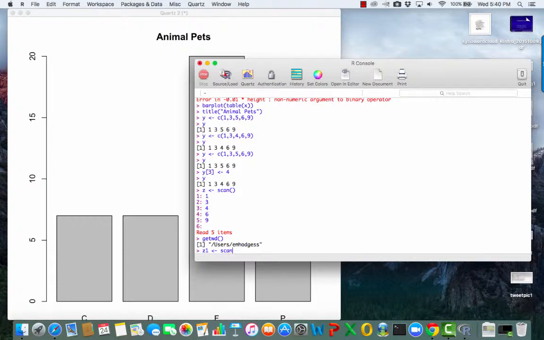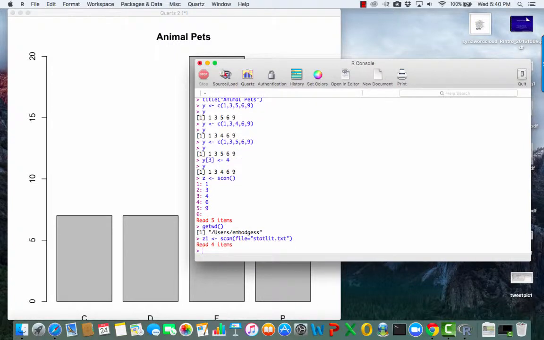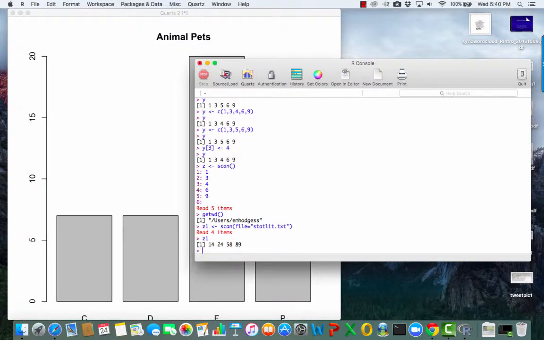Okay, well I have one in there, and I can use scan, and then I put in file is equal to, and I have a file called statlit.txt, and there were 4 items in there. Oh look, wow, it's like a miracle. Okay, and that's as it should be.